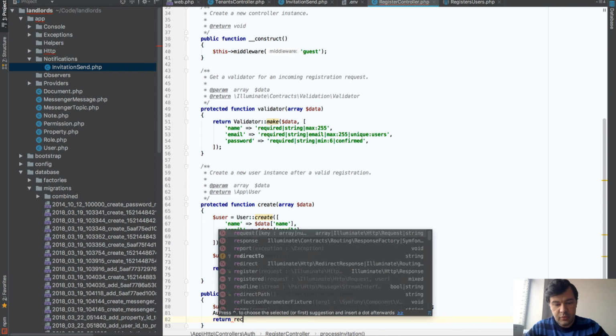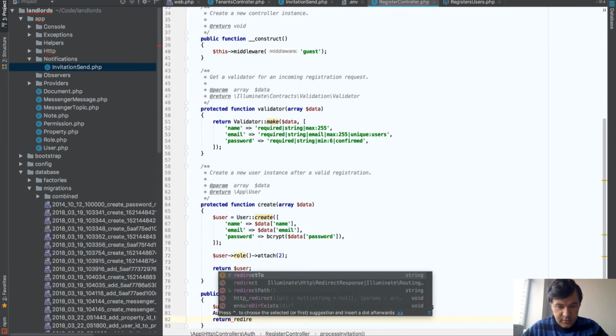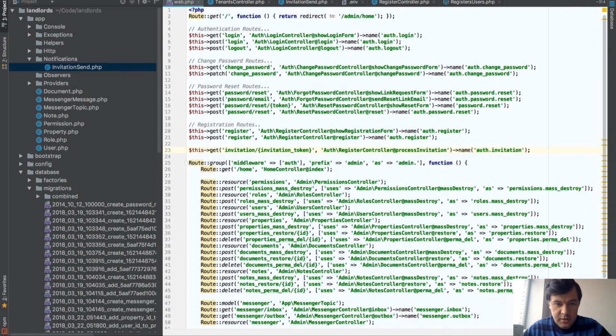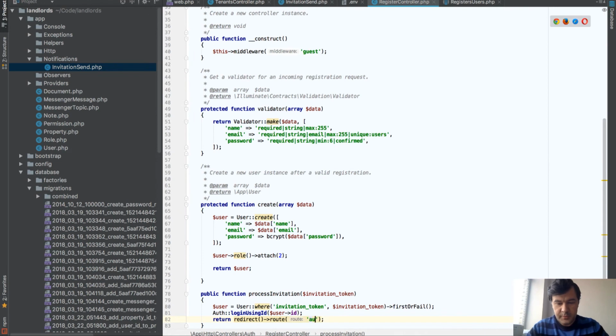and return redirect to route change password. I think it's here, change password. Yeah, this change password. Auth change password.